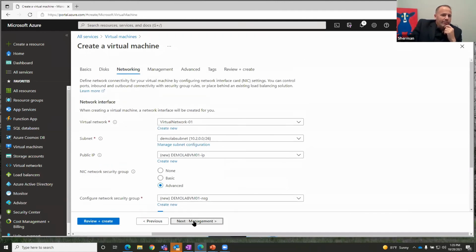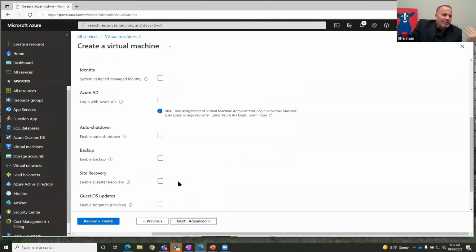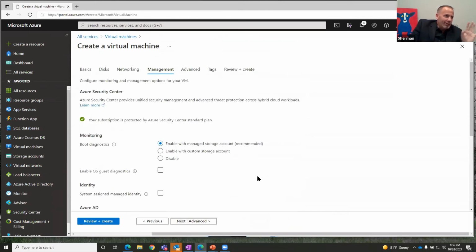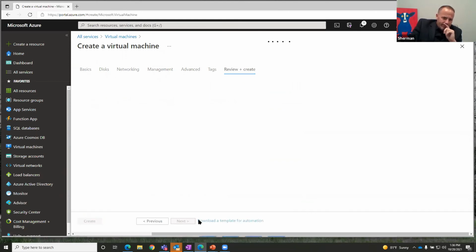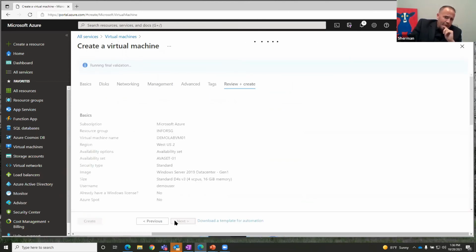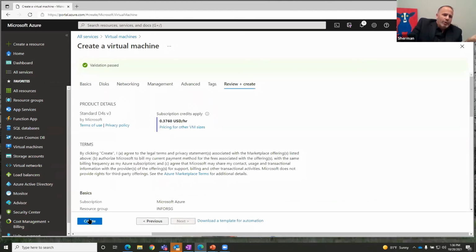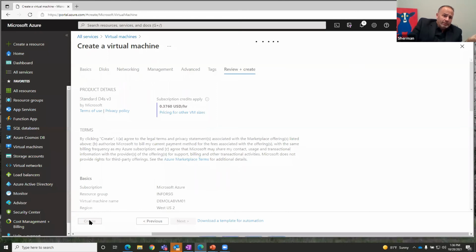Okay, let's go to management. Nothing in management really that we're going to touch on right now, but if you had Azure Active Directory, you want to log in from there, auto shutdown, backup. Okay, fine. We're going to show you how to back it up in just a second. Let's just click on advanced, go to tags, go straight into review and create, and push when you get the validation passed. Then we go strictly to create.